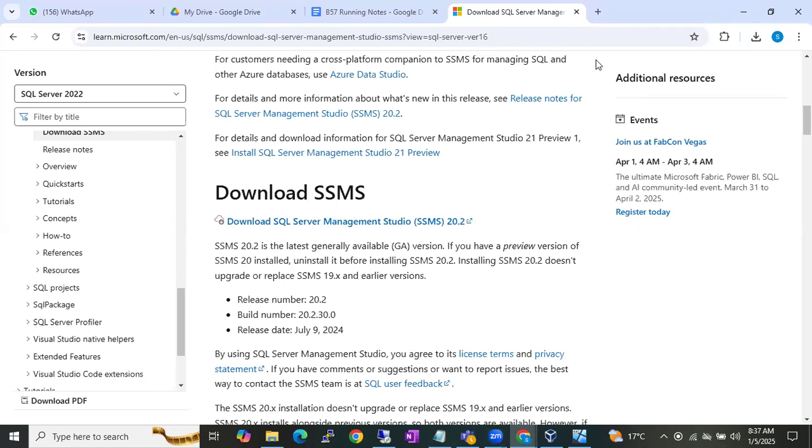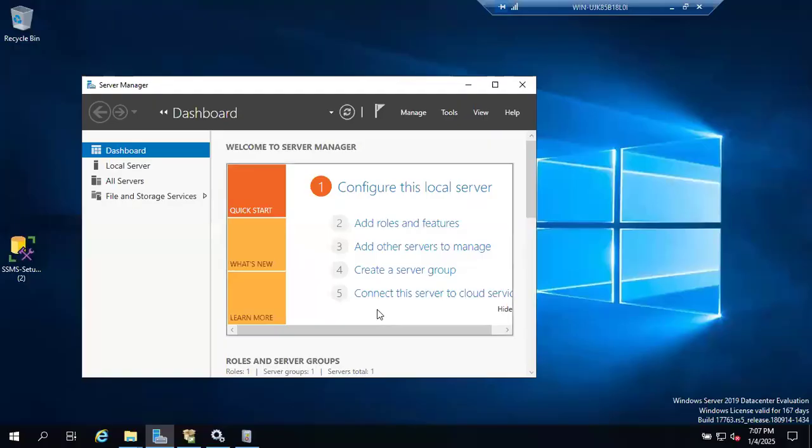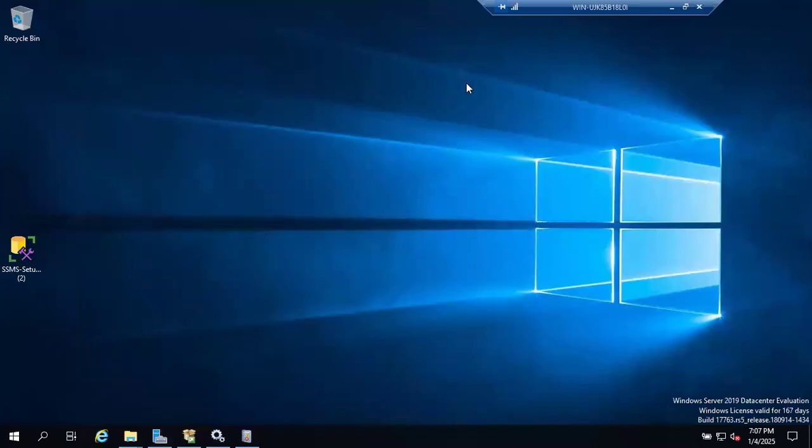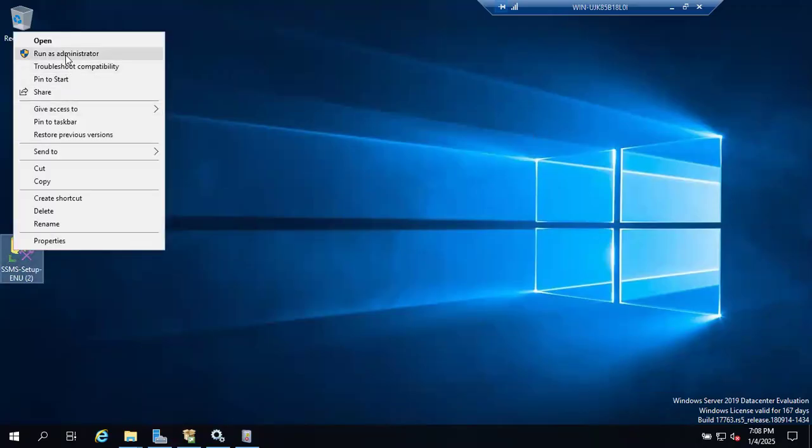Let's install the SSMS first and then we'll continue the discussion. Once you have copied the SSMS to the server, installation is very easy, guys. You don't see any options, just an install button. Open this SSMS file with run as administrator.